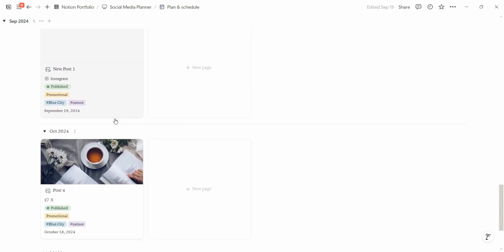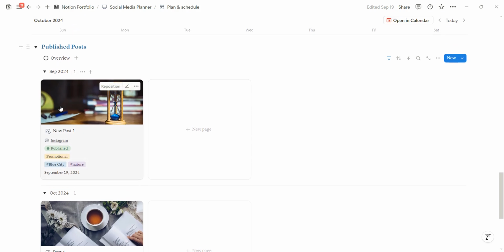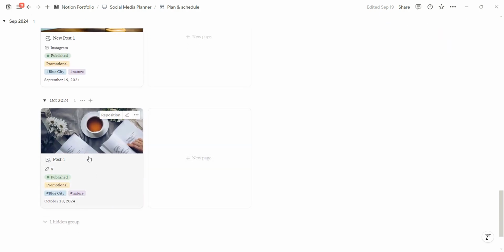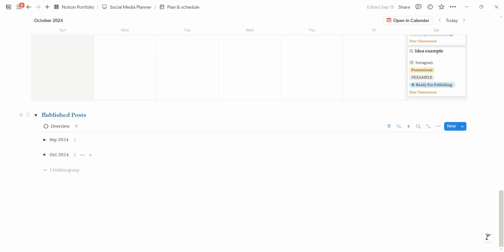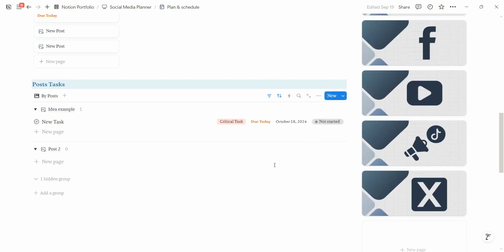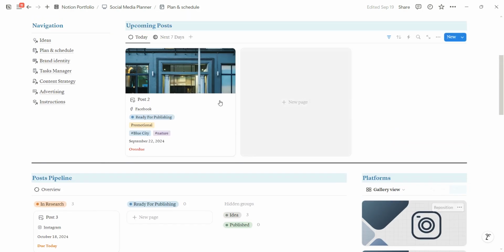We will find a list of our posts, right? By months. So this post was for September, this one for October, and so on. We just need to click on this triangle here. And this one also shows the same platforms that we have. We can access them from any page. As you see, we have a view of the platforms inside the ideas, inside the navigation, the plan and schedule, and also in the main page.